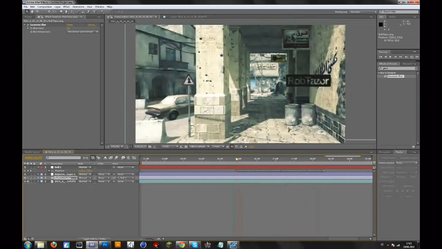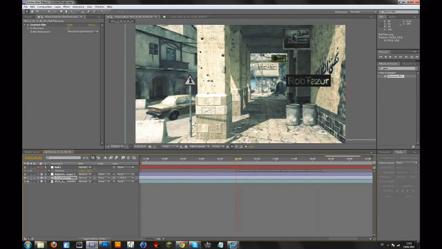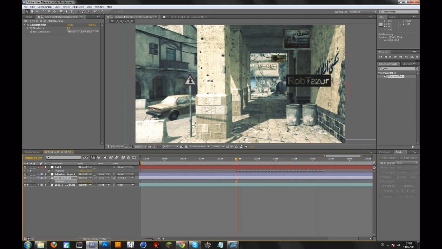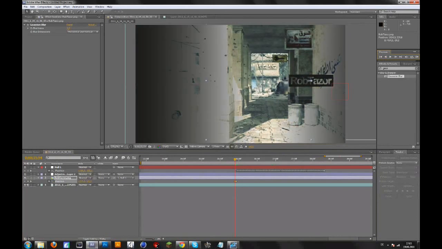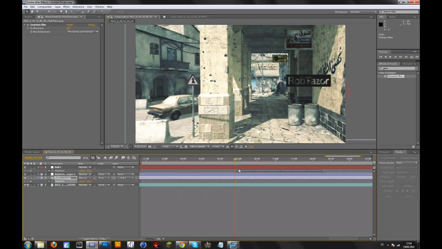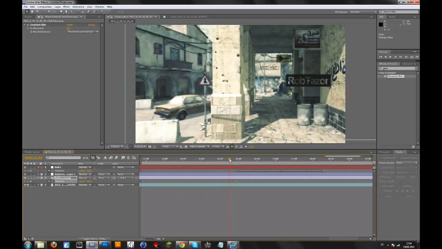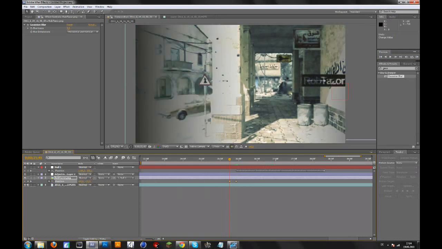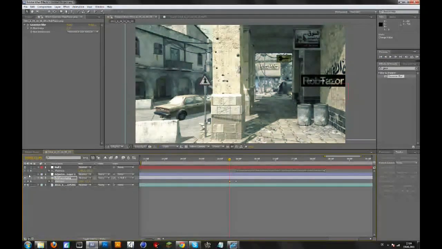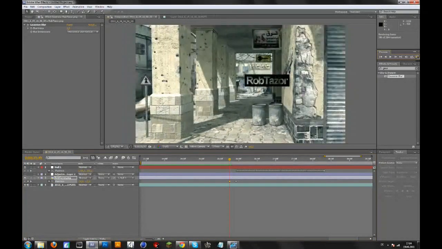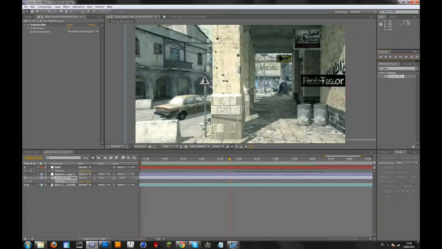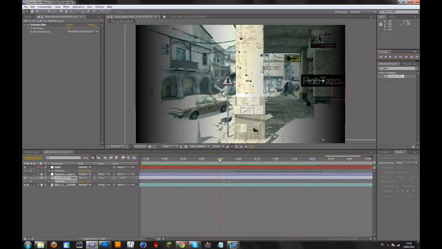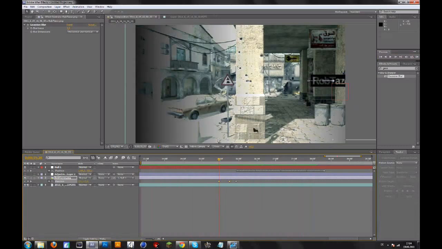Because in this part you have to manually motion track it. So press P for position, make a keyframe, go forwards maybe two frames, drag it to the right. And now let's just go forward a few more frames like this, drag it to the right. Just preview this. That's okay, but it's still moving here. So go forward a few more frames, drag the position more to the right.